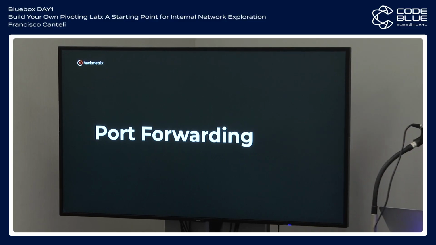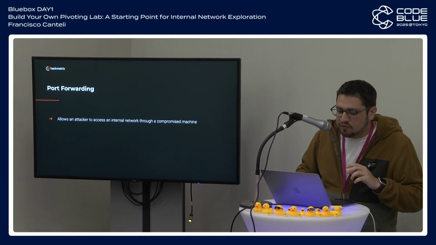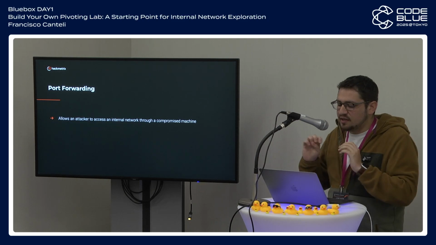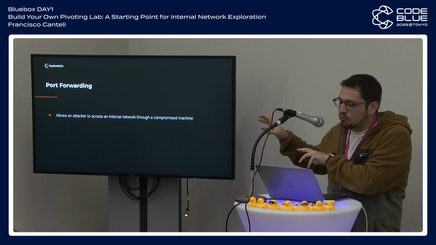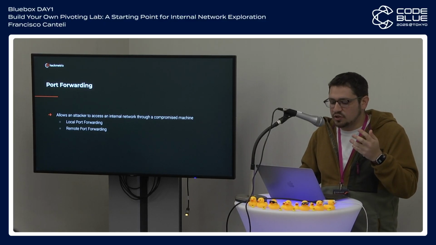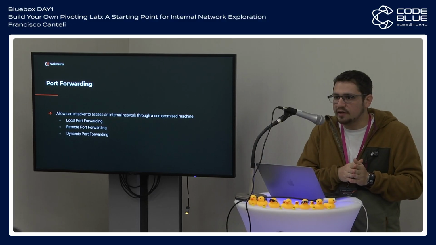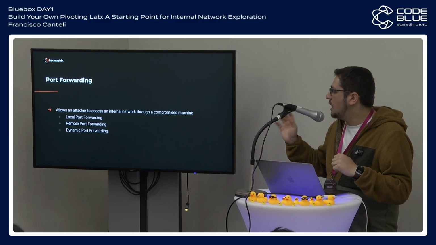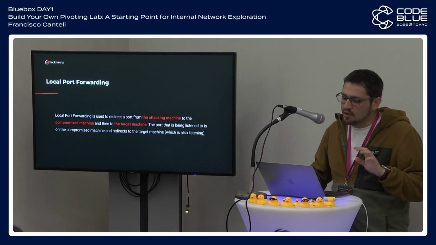Okay. Let's explain now a concept that is called port forwarding, okay? Port forwarding is essentially a technique that will allow the attacker to access an internal network through a compromised machine, okay? And there are three possible techniques of port forwarding, okay? There is local port forwarding, remote port forwarding, and dynamic port forwarding, right?